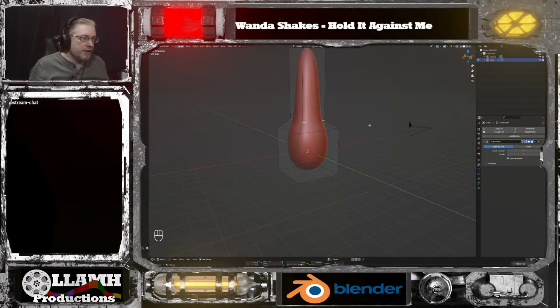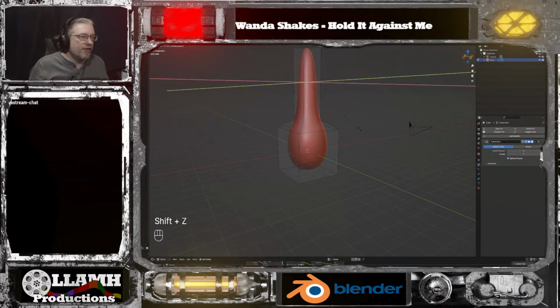Select those edges. So we want to scale these edges in. If we hit Shift Z, we can scale them in on everything but there.